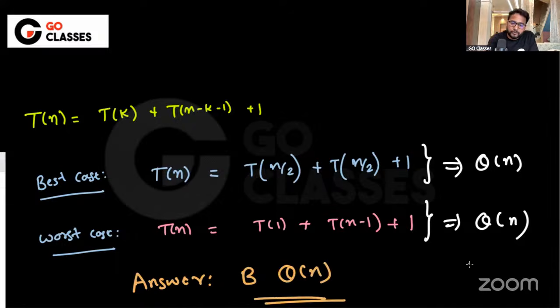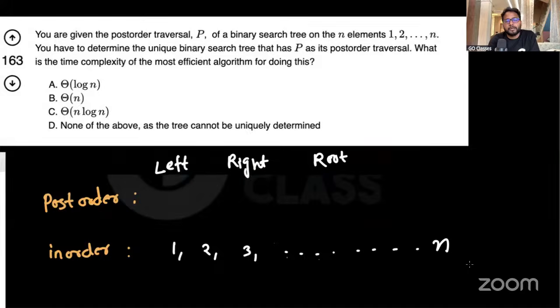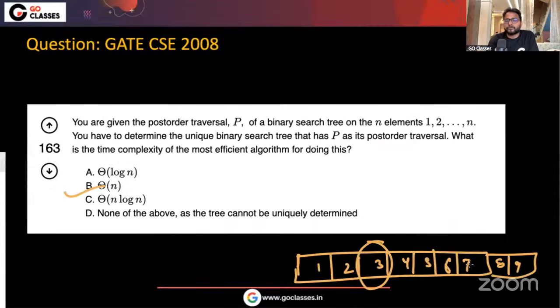Okay, is this fine to everyone? That what we are doing? This seems to be a very complex question, and it is actually a very good question, but the answer is theta of n.